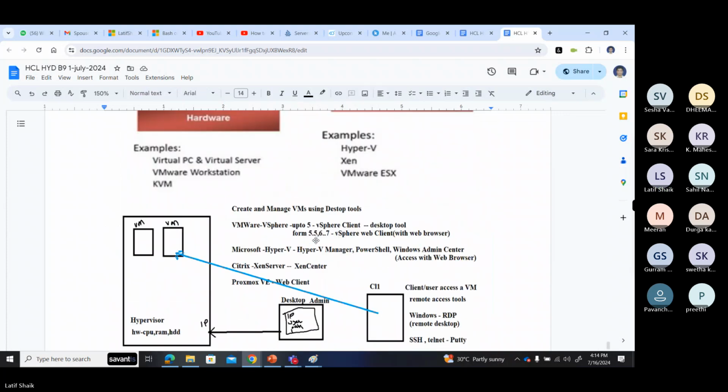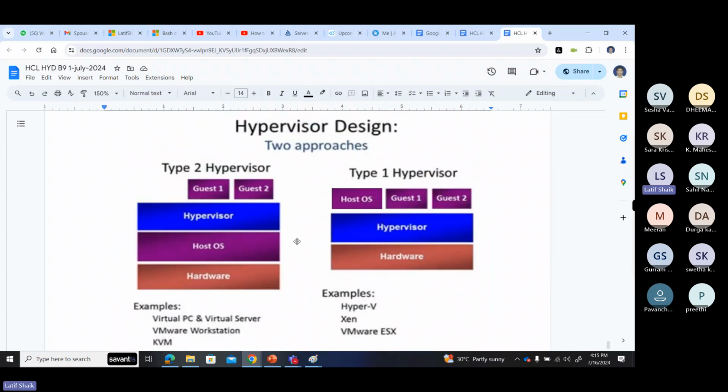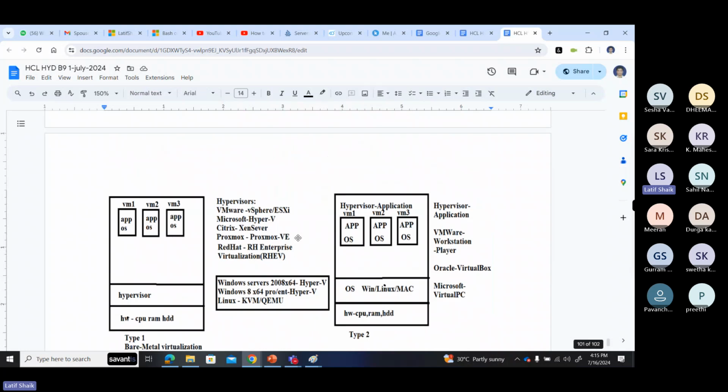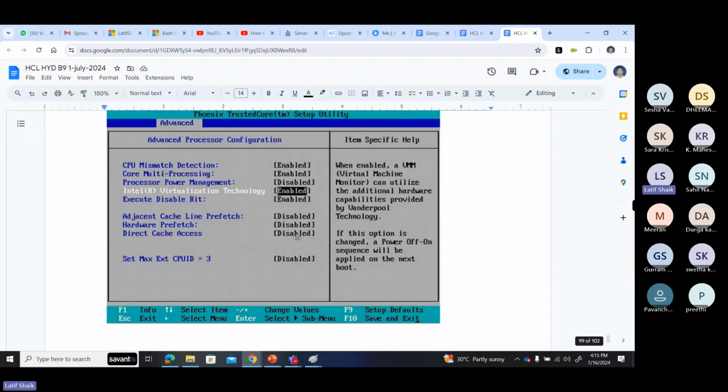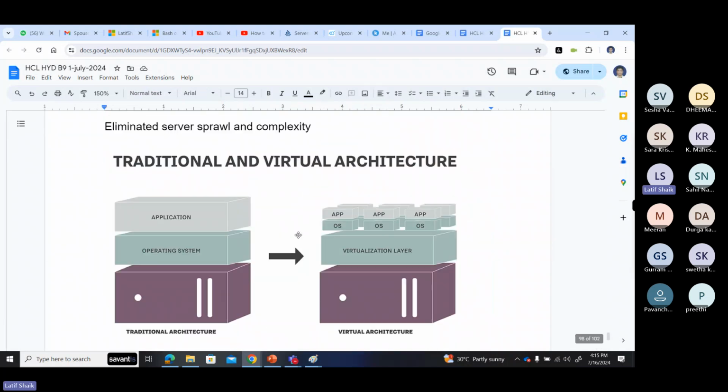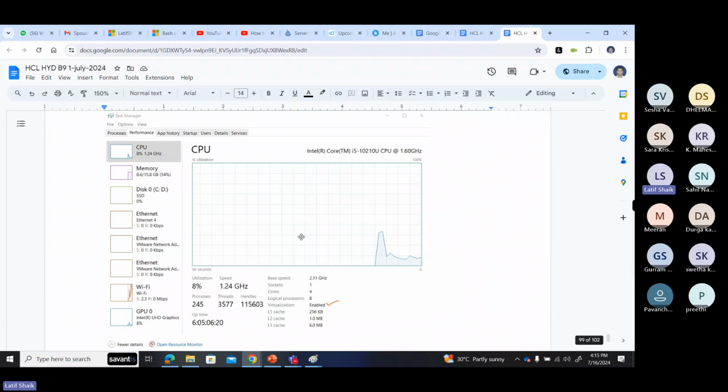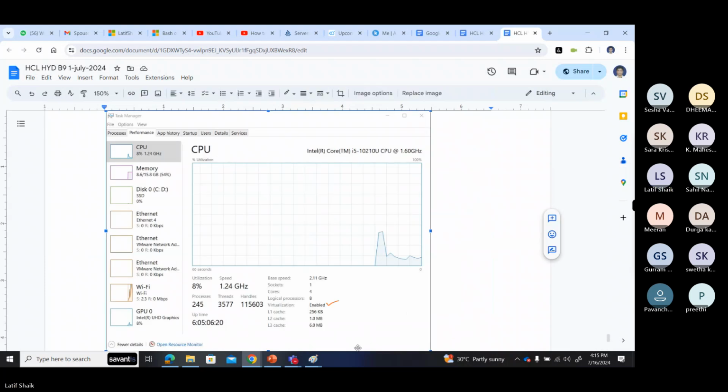Okay. Here it is also, type 1 and type 2 are given. I will explain type 1 and type 2. Guys, do you understand type 1? First of all, type 1 virtualization.